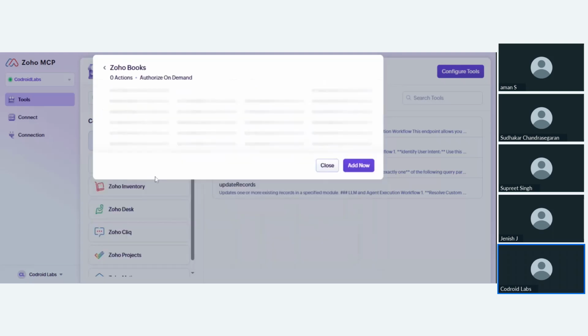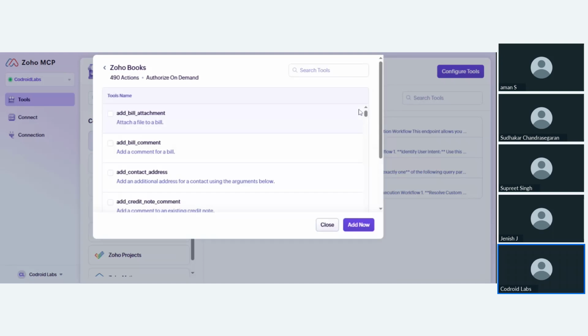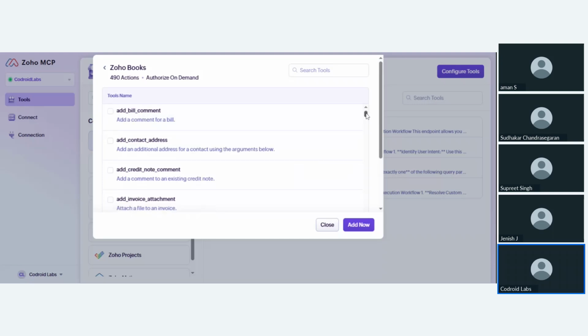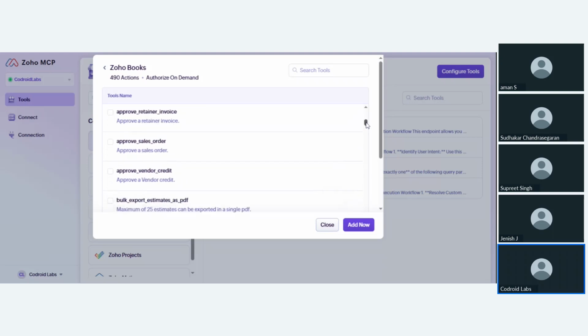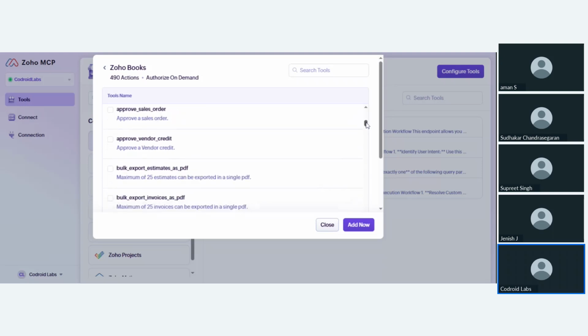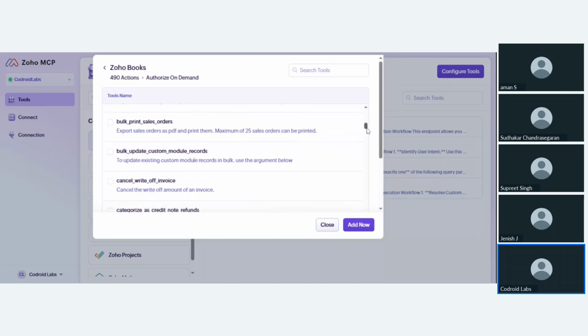If you see inside Zoho Books, you can also do predictions with the help of its accounting features. There is a lot more: add invoice, add comment, approve bills. Just pass the prompts inside ChatGPT and it will approve the bills and export the bills as a PDF. Based on the PDF, you can predict some of the data.